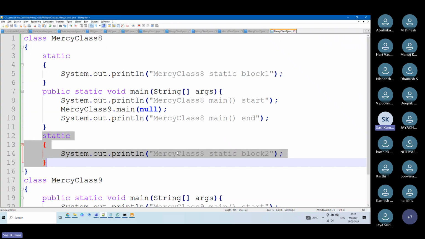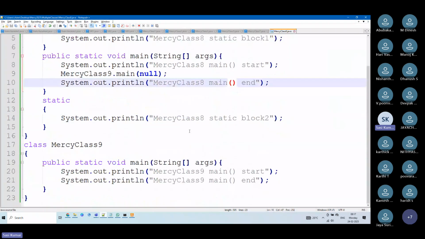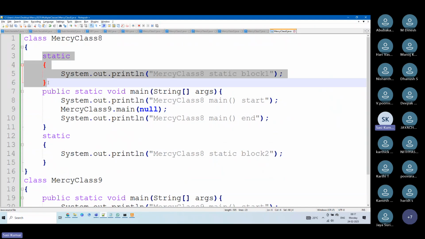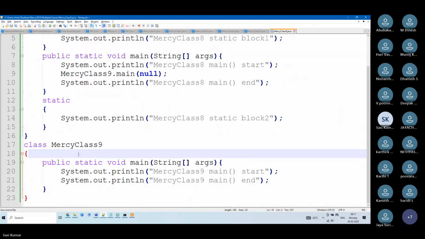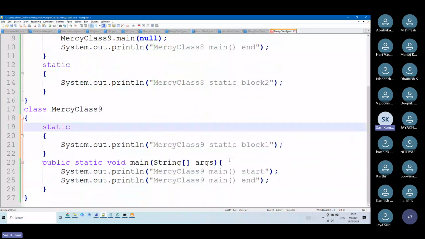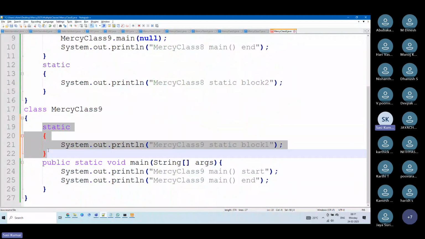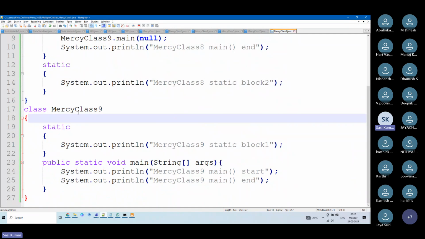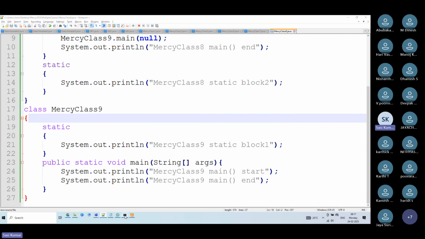Here, I'd like to write one static block. What is this? Mercy class 9 static block. So let's run this, because we have added one extra static block in Mercy class 9. Let's see how the output changes.